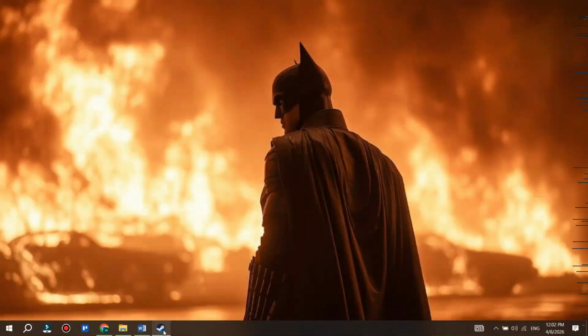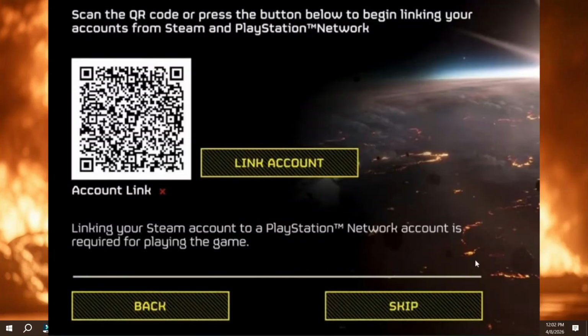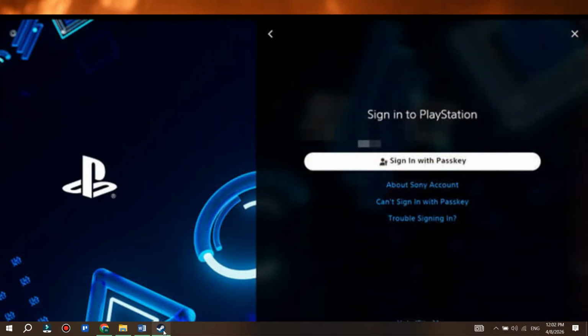When the game starts, you will see a QR code or an option that says Link Account. Click on Link Account and you will be redirected to the PlayStation login page. Here, enter your PSN account credentials or create a new account if you don't already have one. After confirming the login, your Steam and PSN accounts will be successfully linked.